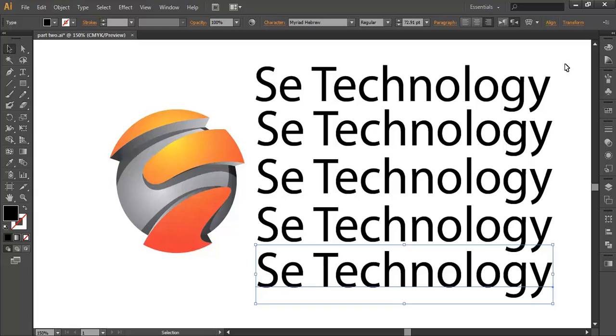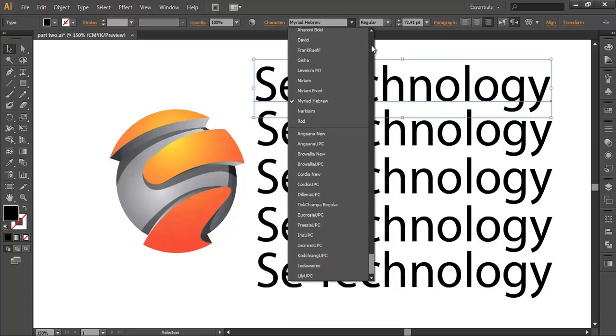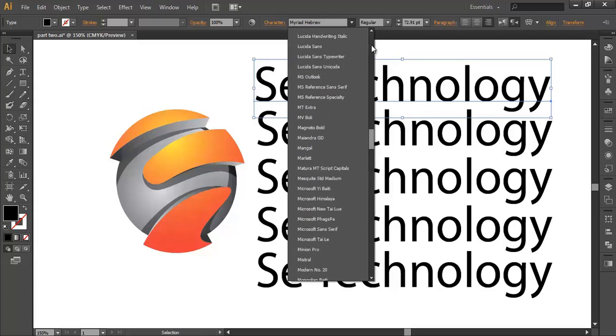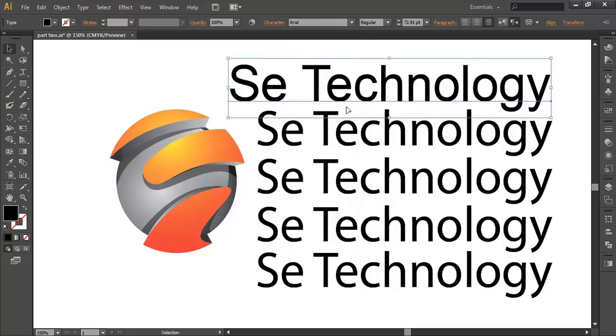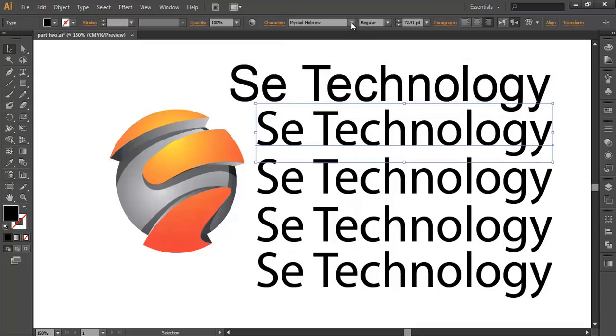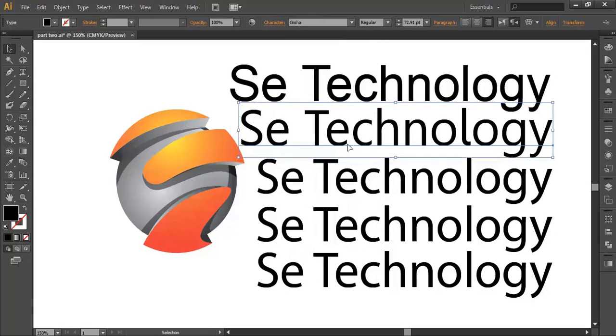We can change the font style in every name to another style. Click font number 1 on the top here, and on the character panel, click here and change the name style to Arial like this. On the number 2, change the name of font style to Kaiza like this.